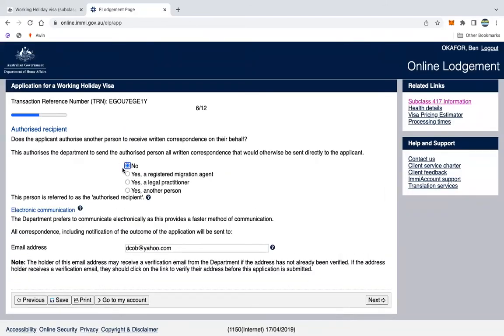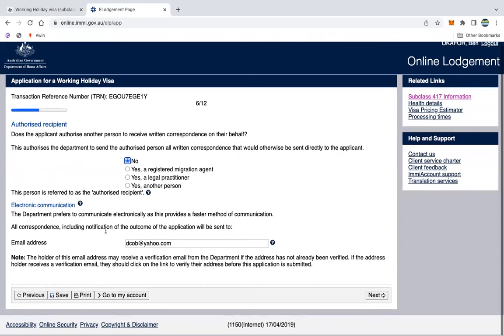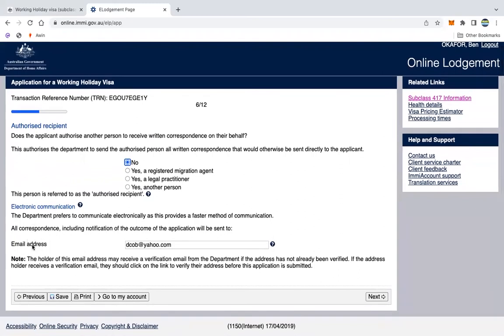On the next page, it's more like authorized recipient. Does the applicant authorize another person to receive written correspondence on their behalf? If yes, say yes, a registered migration agent. If you're using an agent, then you're going to put that information, or a legal practitioner or another person. For this demo, I simply said no because I'm doing this application myself, right? Then you are going to provide your email address. It says electronic communication. They prefer to communicate with you electronically, right? So now that we have all this good information here, we're going to do what again? Save our work and go to the next page.